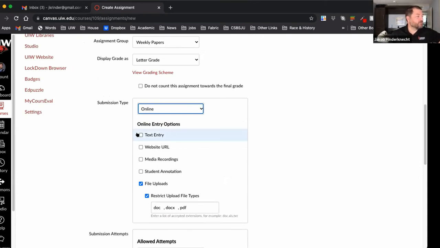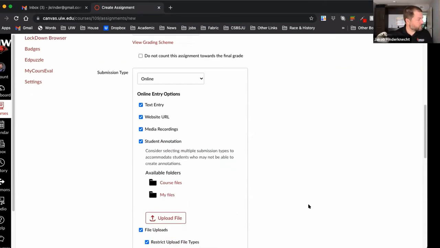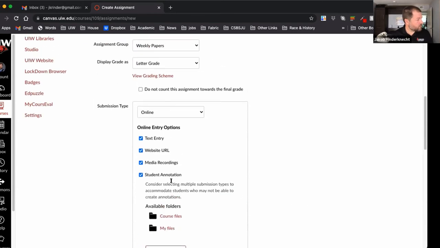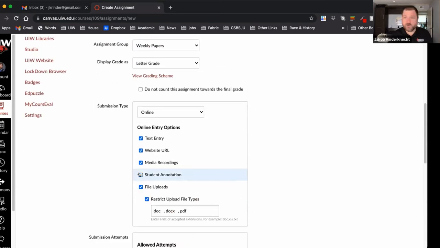Online gives you these options. How do you want students to be able to submit it? And you can say more than one. You can tell students, okay, you can submit a file upload or a media recording if you want to upload a video. Or a URL, you can just give me a URL to your Dropbox folder. Or I don't know what student annotation is. I haven't used that one. Does anyone know what the student annotation option is?